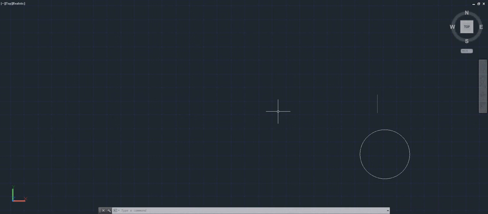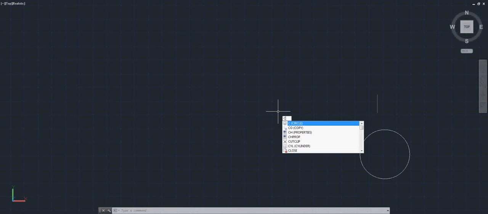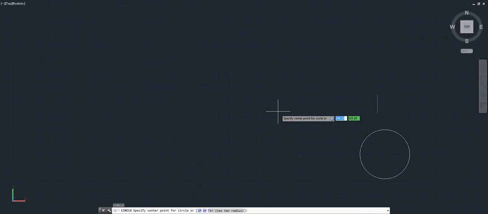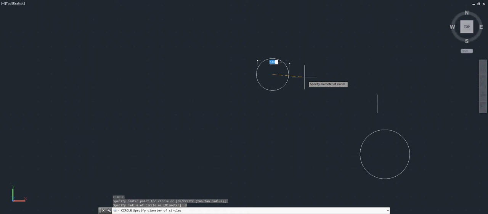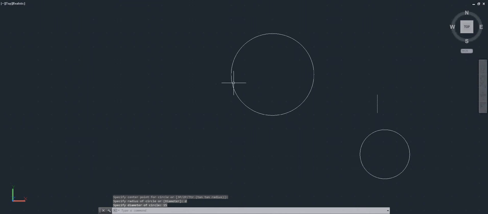So the first thing I did was I pressed C for circle. Then I start wherever I wanted, like this. I wanted it to be in diameter mode, so I typed D, and then the diameter that I chose was 15. So 15, and there's the beginning. This is the base of the crescent.